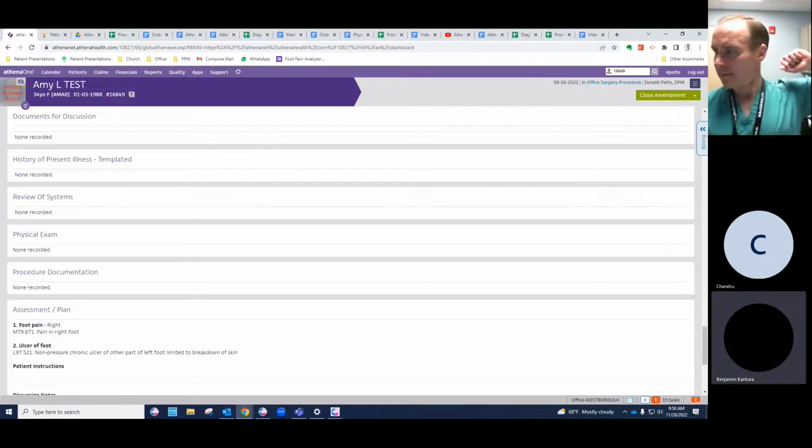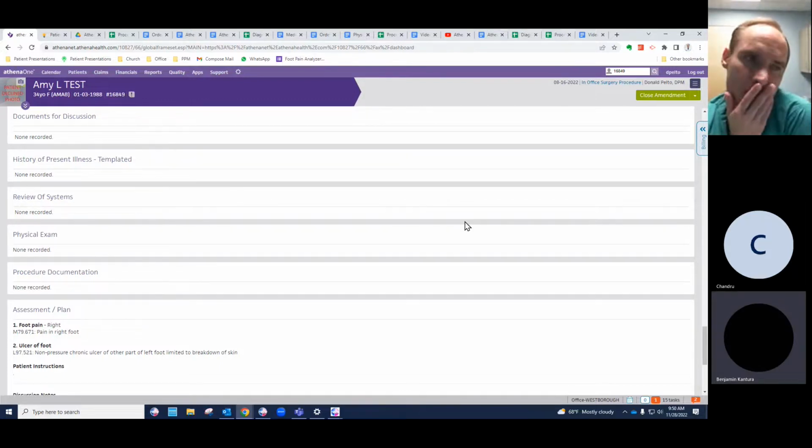If we could, before you run, would it be okay to go through a sample HPI and then a sample assessment and plan, just how you would approach it, so he gets a preliminary idea, and then he could see how you approach it and how you would follow through.